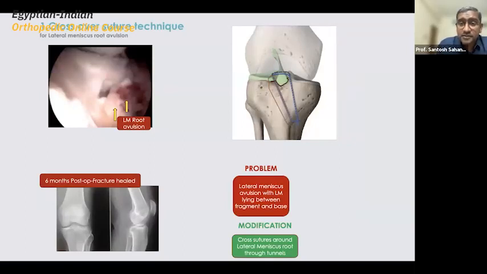There are modifications in this. Sometimes there might be a lateral meniscus root avulsion with bony fragments. The lateral meniscus root needs to be brought down, otherwise it will be lifting up. So you can add another suture to the lateral meniscus and bring it down through the same tunnel, even for a bony avulsion of the lateral meniscus, which is not possible with screw fixation. Sometimes you might end up excising them, but with this technique, you can still bring it down.